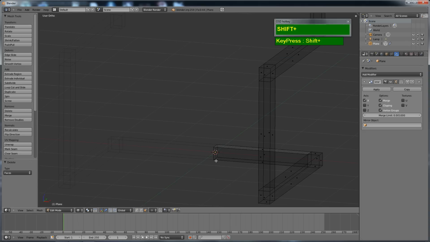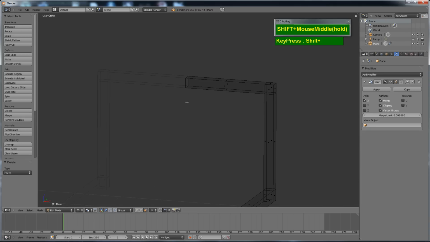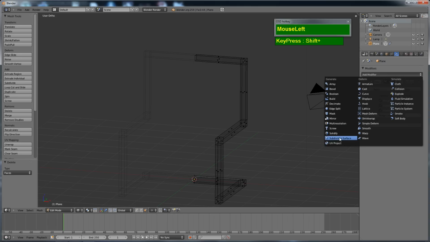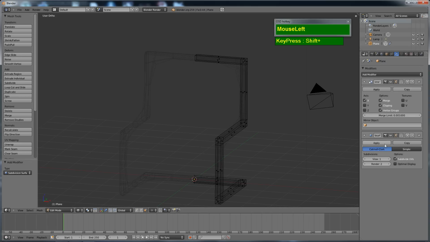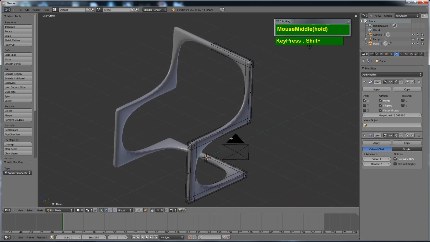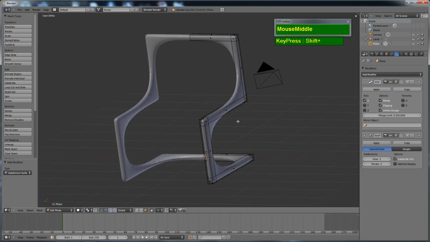The reason why we are doing this is because we do not want faces inside this structure, because right now we're going to apply a Subsurf modifier. You can apply it here by adding the modifier and applying the Subdivision Surface. Then I'm going to give it 3 levels, and press Z to go to shaded mode. So now you can see your chair, the Wassily chair.